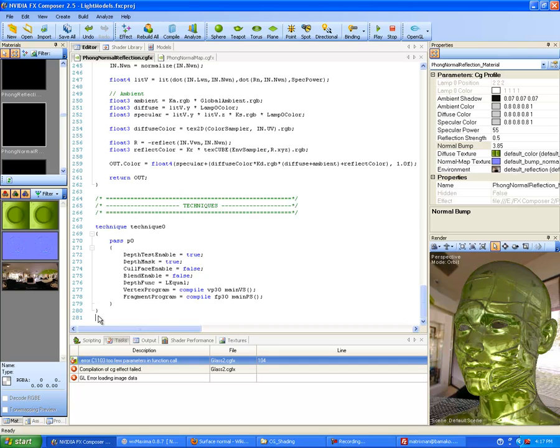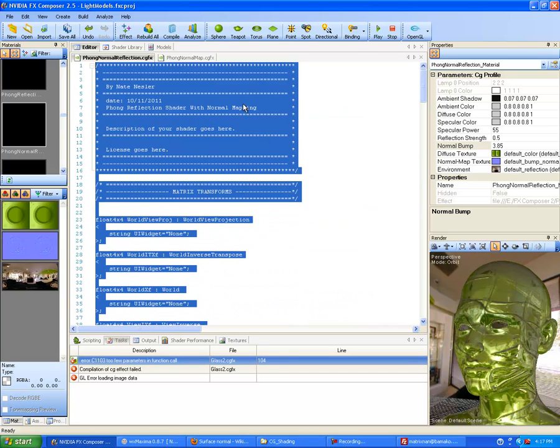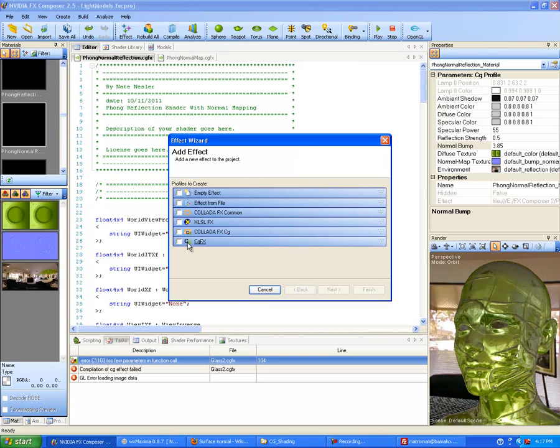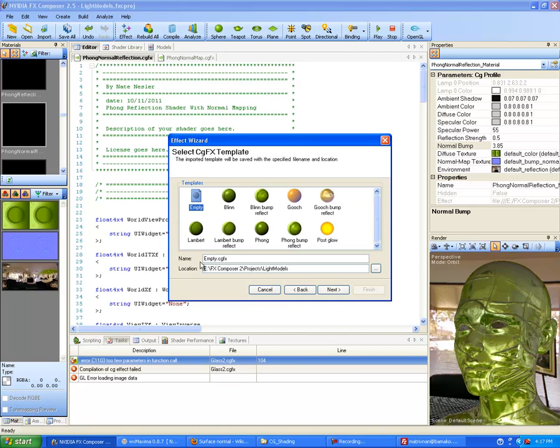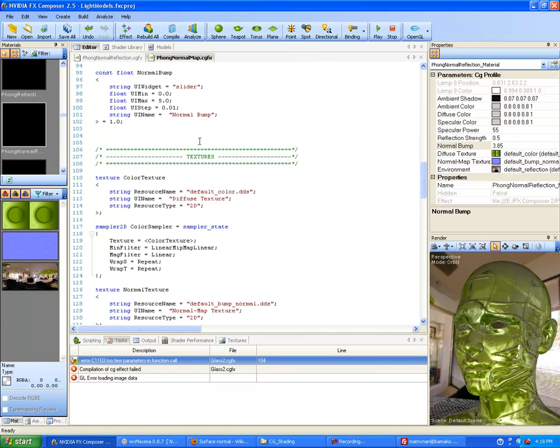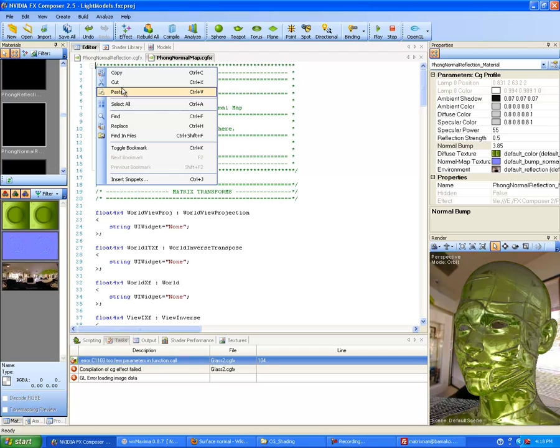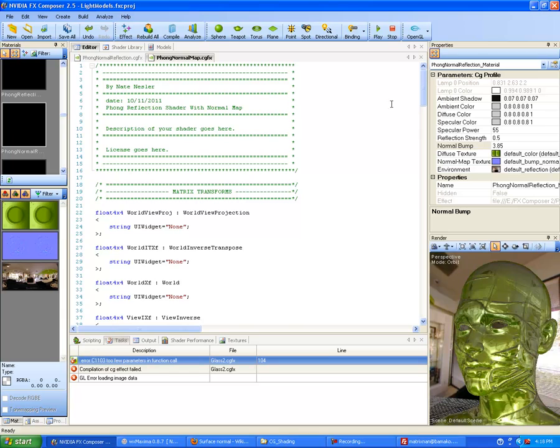All right, so take all this code, this whole thing here, and copy it. Then come up here to create effect. Then you're going to choose CgFX. Next, empty again, and then name it something like Phong normal map, or Phong normal, or something like that. I don't care. So select that, and then say next to create the next one. Then you're going to come over here to this one and paste it in. So with that, right click, and then say paste to paste that whole thing in.